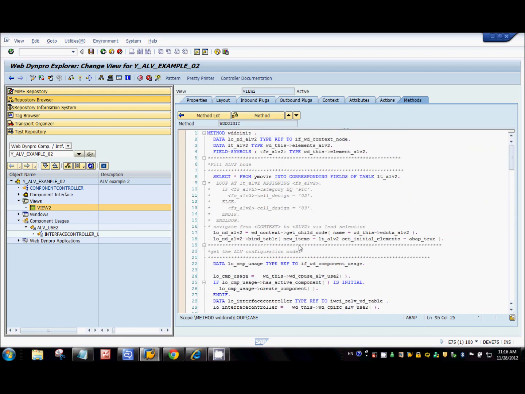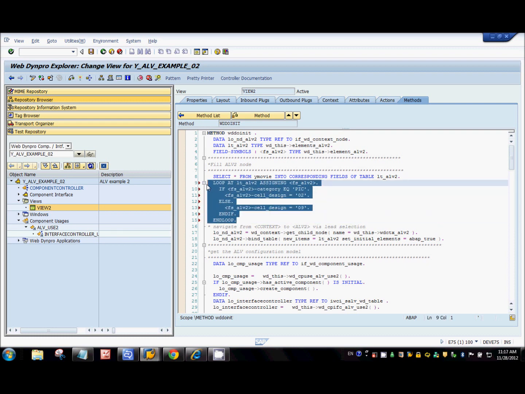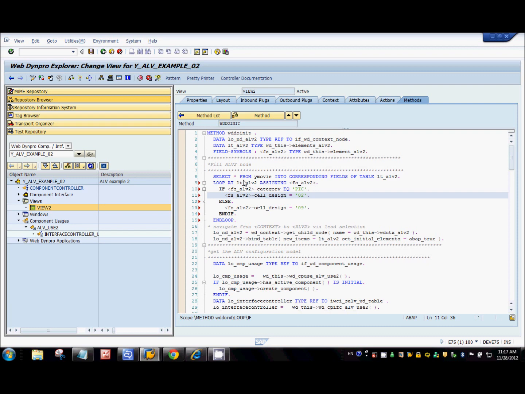Now I added a new column called cell_design. I need to fill that particular field with some value, and this is the code I've written to fill it. I'm doing a select statement on the YMovie table into corresponding fields of LTALV2. This LTALV2 structure has a new field called cell_design, but YMovie doesn't, so when we do the select, the cell_design in this table will be blank.